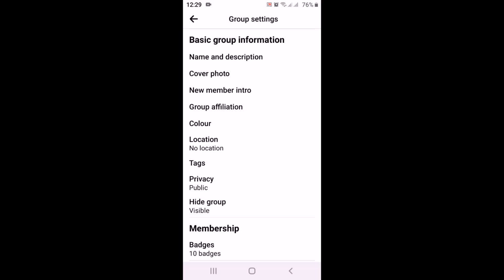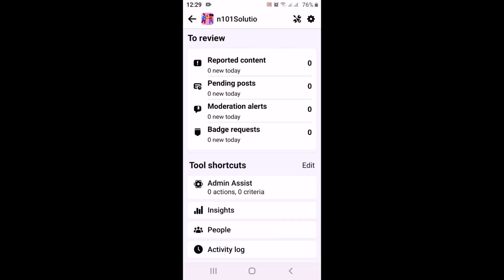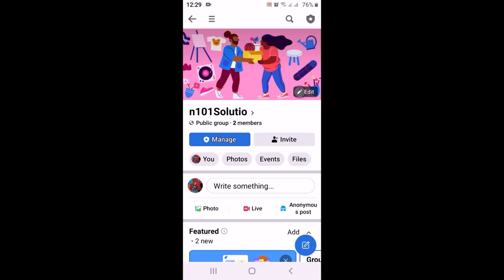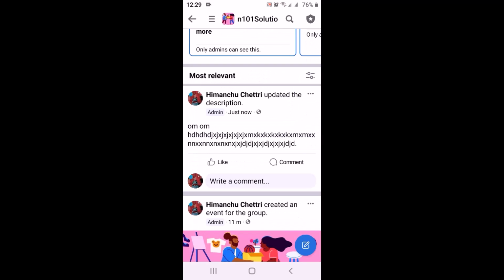In order to make sure whether the description has been added or not, tap on the arrow icon once again in the top left, and once you're on your group page, just slightly scroll down. Right over here you can see that the description has been added, and that is how you can add a description on your Facebook group.